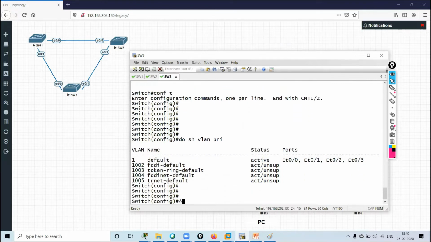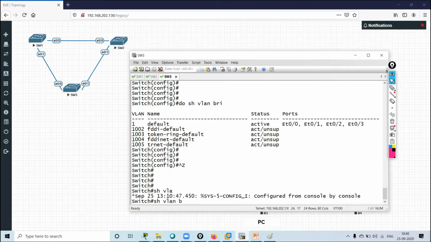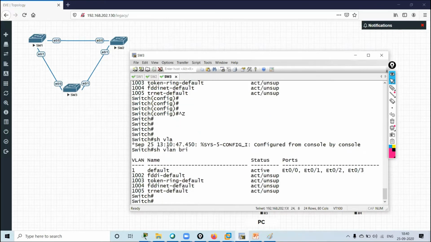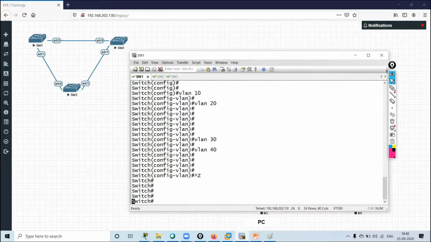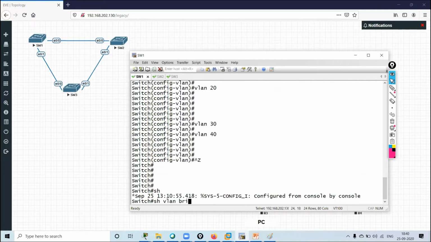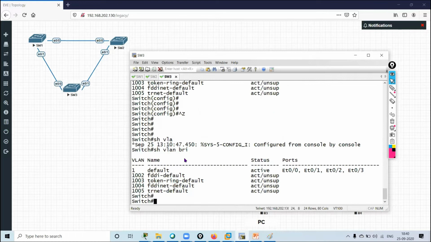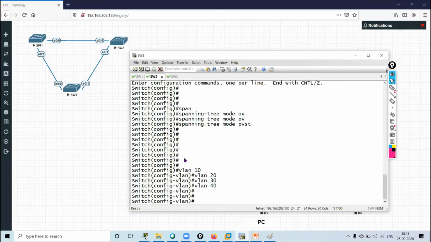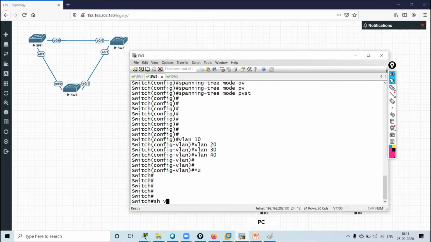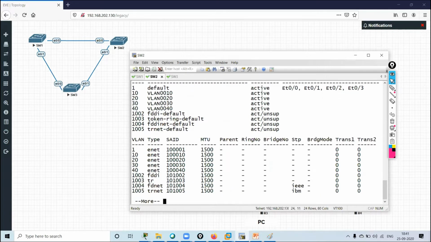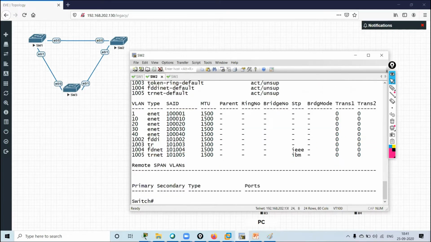My VLANs are not created. Show VLAN brief. Okay, I'm on switch 3. Show VLAN brief. VLANs are created over here. By default, I was having 2 and 3 also. Now I'm going on switch 2 and I'm saying show VLAN 10, 20, 30 and 40. Here you can see the option of primary and secondary.